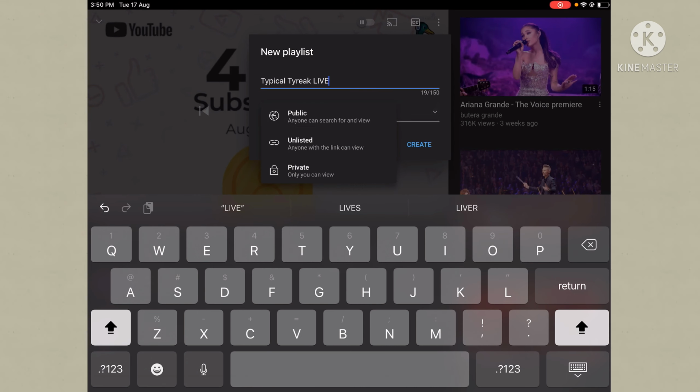then you can select whether you want the playlist to be public, unlisted, or private. So if you want the playlist to be public, anyone can search for it and view it. If you want it to be unlisted, anyone can view it with the link. If you want it to be private, only you can view the playlist.